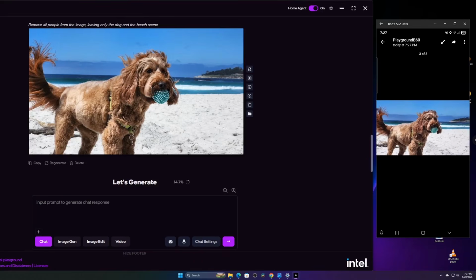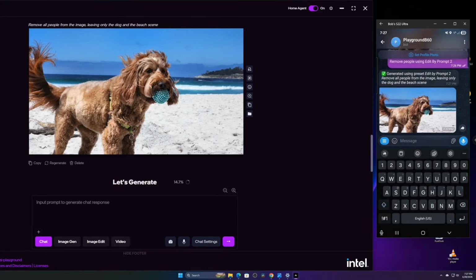No need to travel with an AI PC or burn token cost in the cloud to make use of powerful AI tools. You can make use of any of the features from AI Playground while on the road, even at the beach. Have fun exploring AI Playground Home Agent.